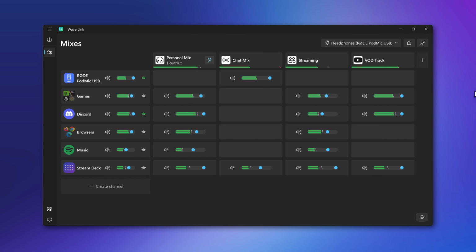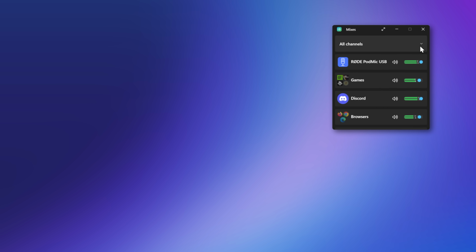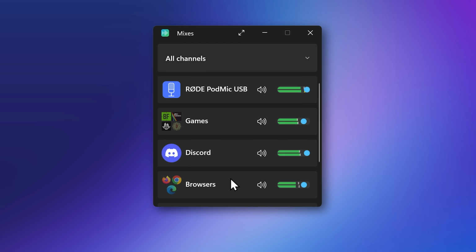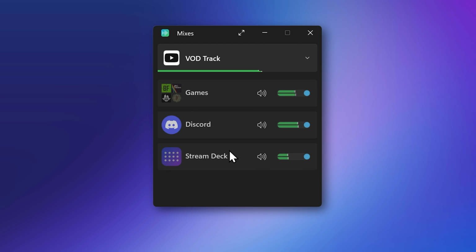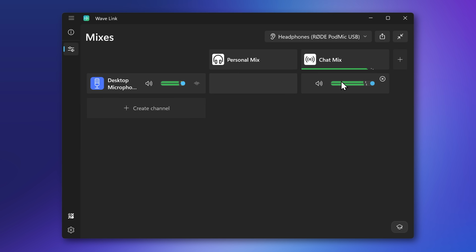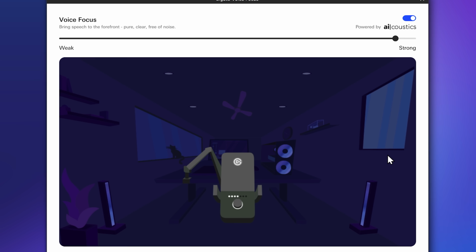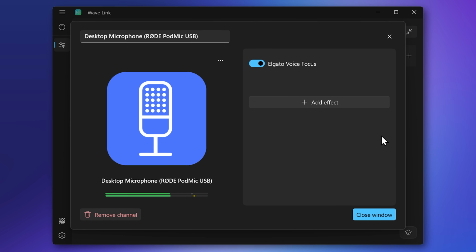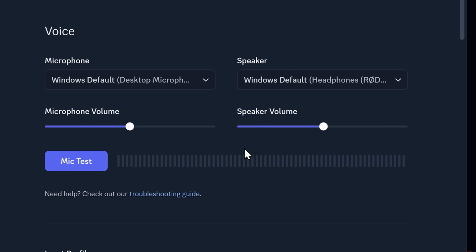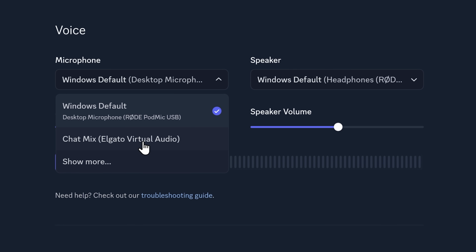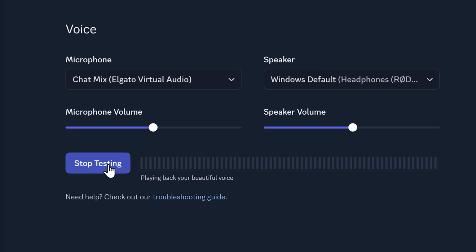For a simplified routing and mixing experience, you can also enable compact mode, giving you the essential controls of your microphone and app's volume in a space-efficient view. If all you want to do is enhance your existing microphone audio for gaming or voice calls without messing with all the fancy routing, Wavelink has you covered. Add your microphone as an input channel to the default mix, add your noise removal, equalizers, and other audio effects, and then select that mix in your app. And it's as easy as that.